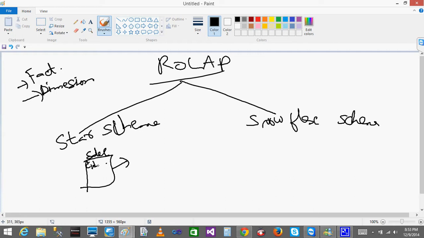The sales table will just have the company ID. It will have the order ID. It will have something like customer ID, to which customer they made the sale, and sales amount and sales quantity. That's it.